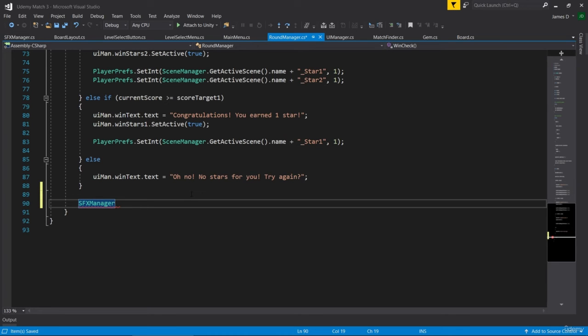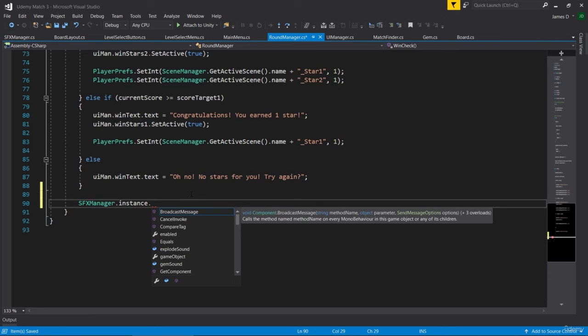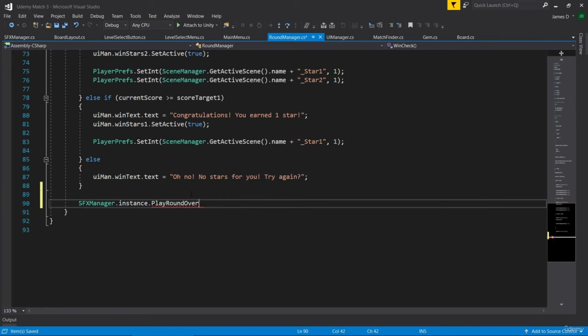So we just say on the sound effects manager script dot instance, so whatever the static instance is that we've set to be stored, on the static instance, so the exact sound effects manager that we have in our scene at the moment, call the play round over function. So that will play the round over sound. And then we need to do the same thing in our board script.